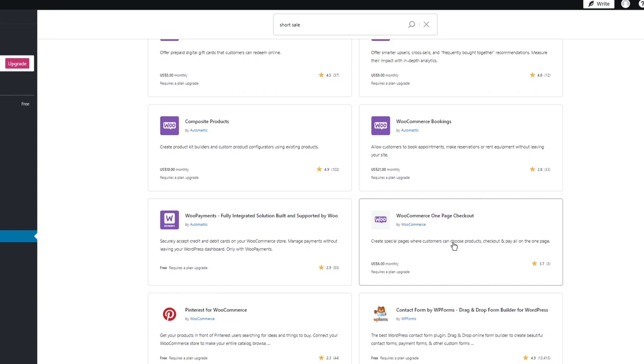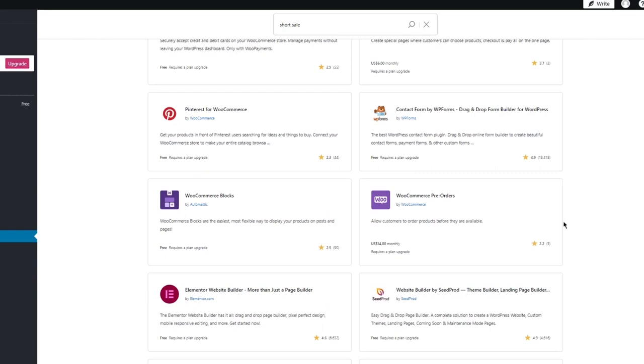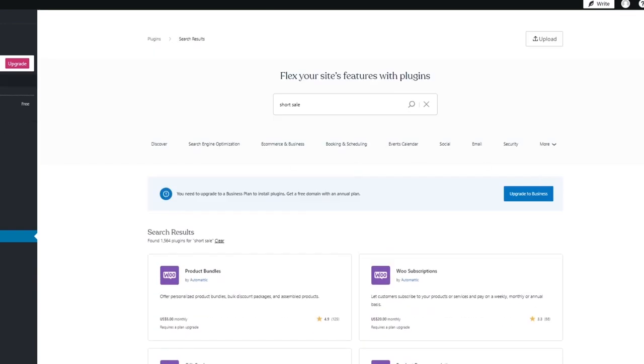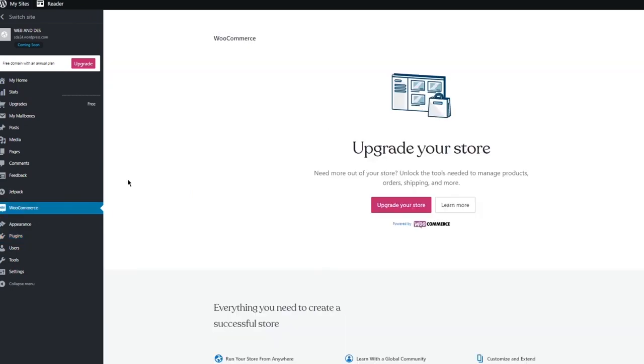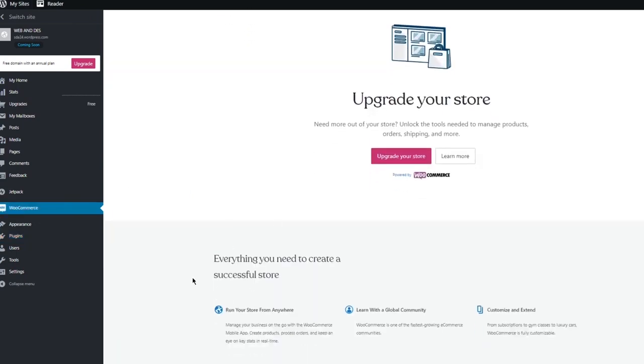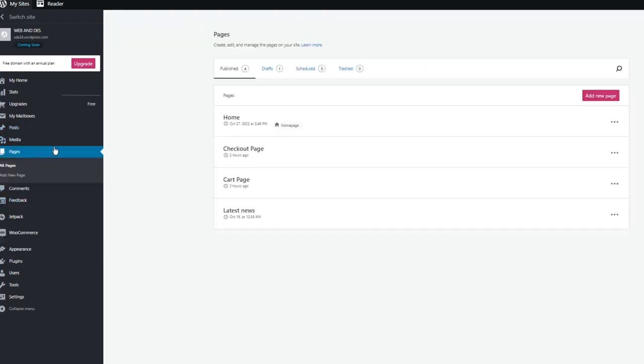Now, to go more head to toe into this, you're going to go to your store and make sure that your WooCommerce is all set up with all the details, because without a proper WooCommerce setup, you cannot add a checkout button. So first of all, we're going to go into pages, click on add new page, and add a checkout page.